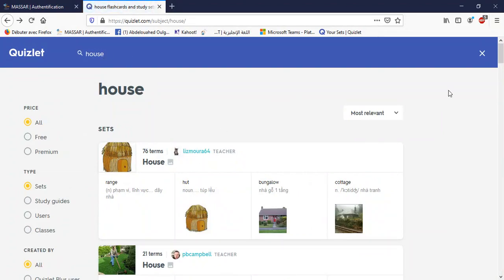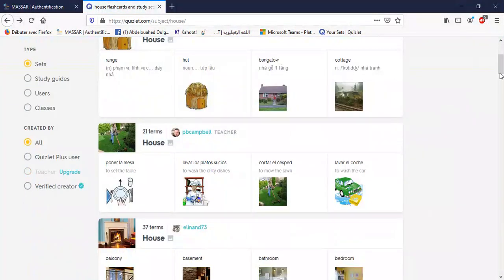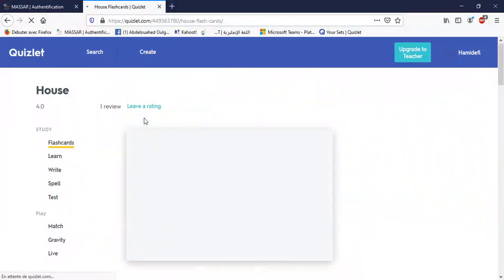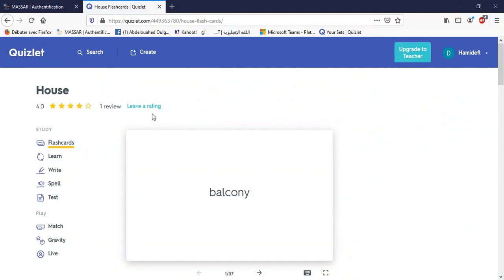I can have a variety of lessons related to house in different languages. And you have a preview, okay, of the lesson. So I'm interested in this one. All right. So click on the lesson. By the way, you can create your own lessons or you can choose from the lessons that you have in the website. Now, you have here flashcards, learn, write, spell, test, match, gravity, etc.